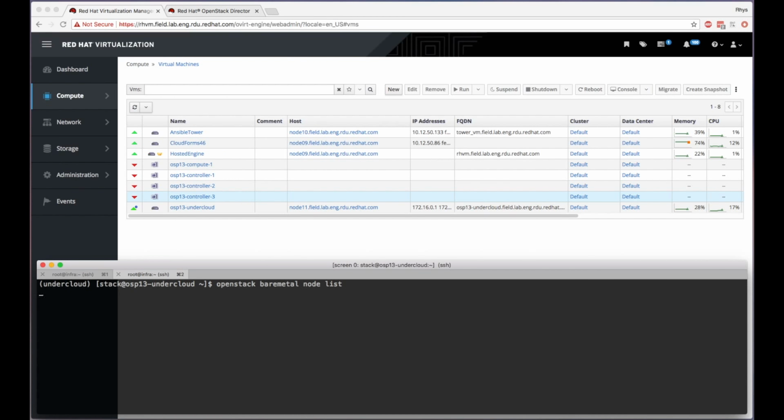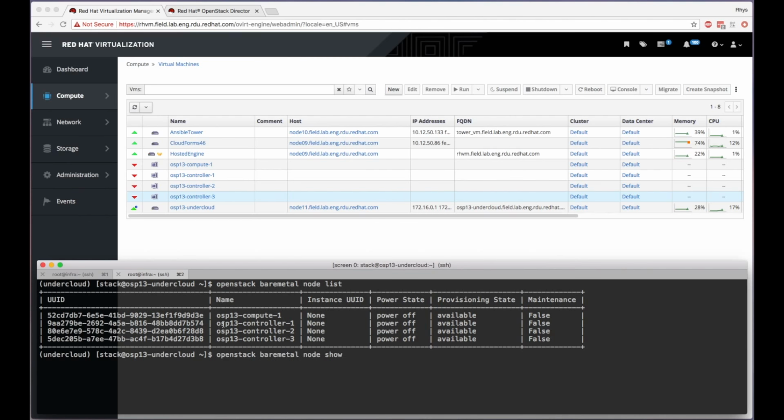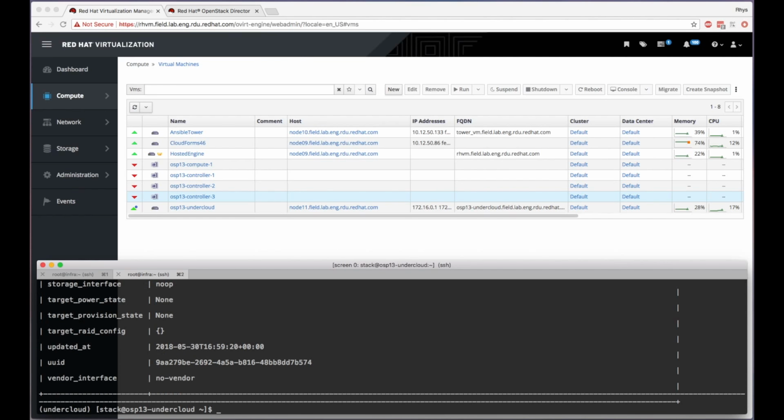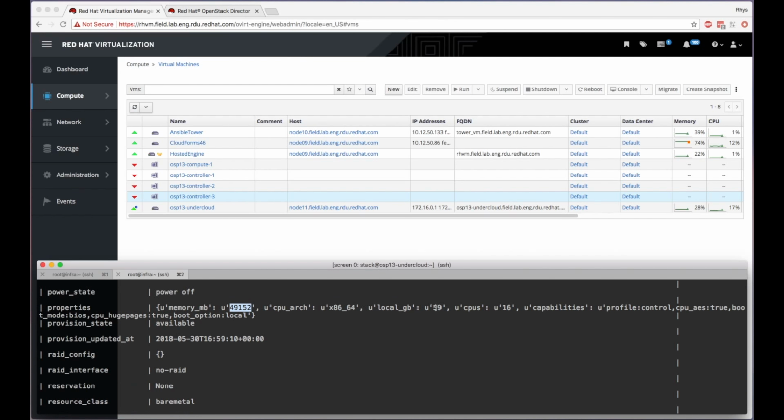What we'll briefly do now is ensure that our inspection process collected the right information about our systems. If we ask Ironic to show the information from controller 1, it tells us that this machine has circa 50 gigabytes of memory, 60 gigabytes of disk, and 16 CPUs.